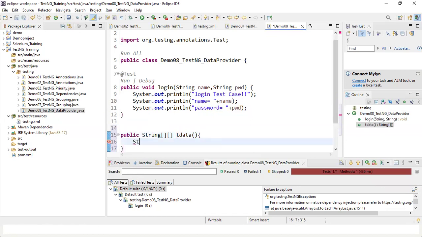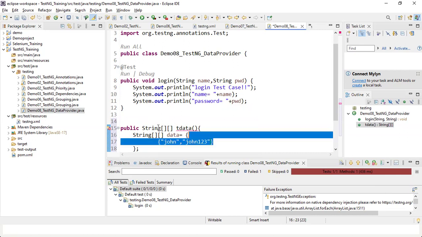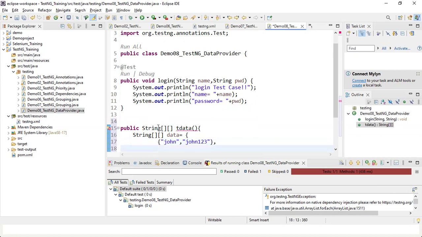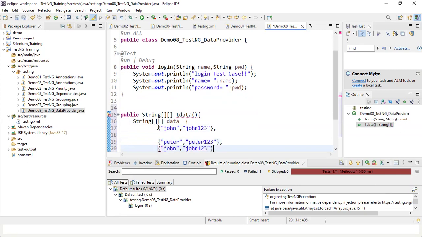Inside this method, I have declared one string array. I give the name data equal to curly braces open and close. Now how many sets of rows do we need to supply? The first set of rows: John, comma, password John123. This is the first set of data. I want to supply one more set of data, with username Peter and password Peter123. And if you want to supply one more, you can give a value like Mark and Mark123.